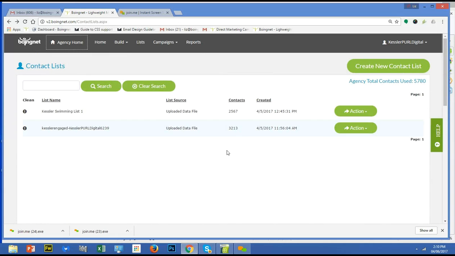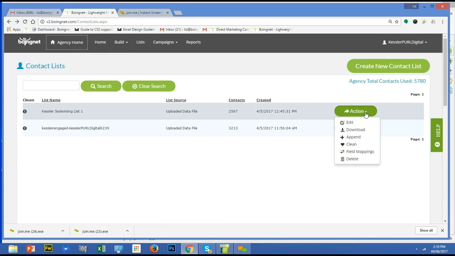If you're going to be using the list for an email campaign, you need to run one of our clean processes prior to setting up the campaign. Our clean processes actually perform email validation on the emails in your list. For the exercise, that's going to be more for our email marketing.